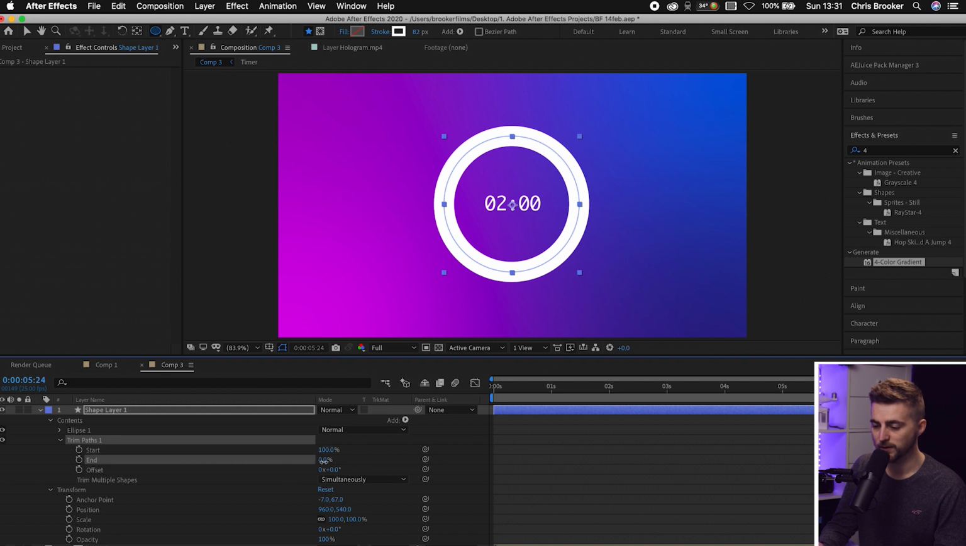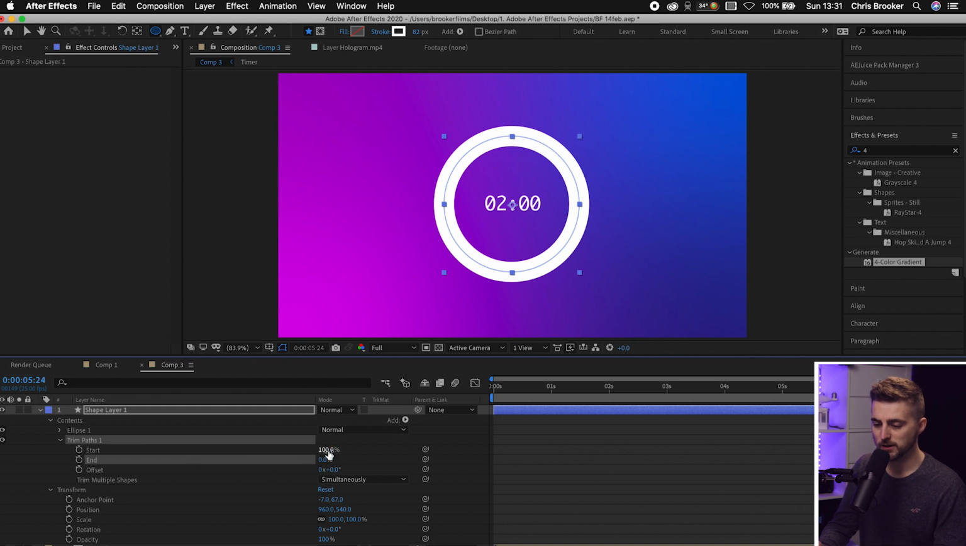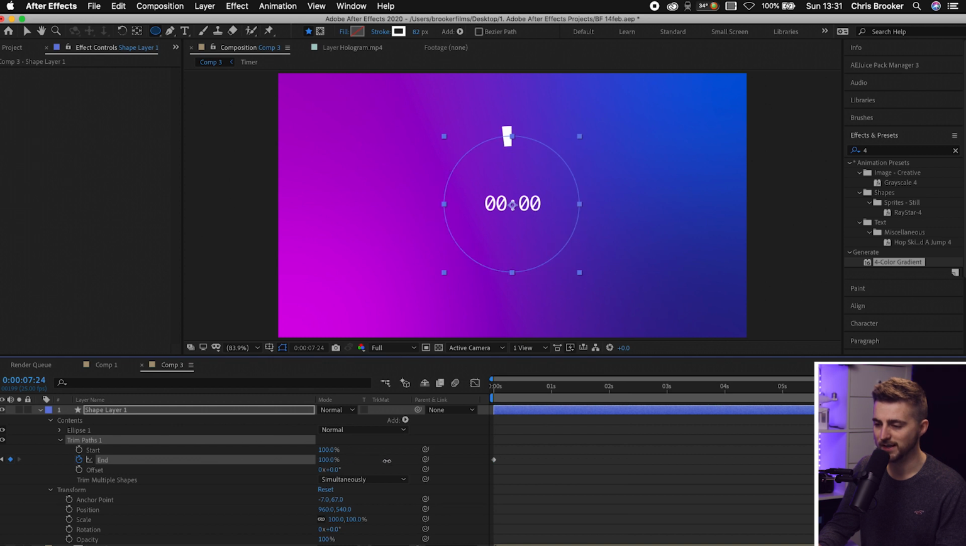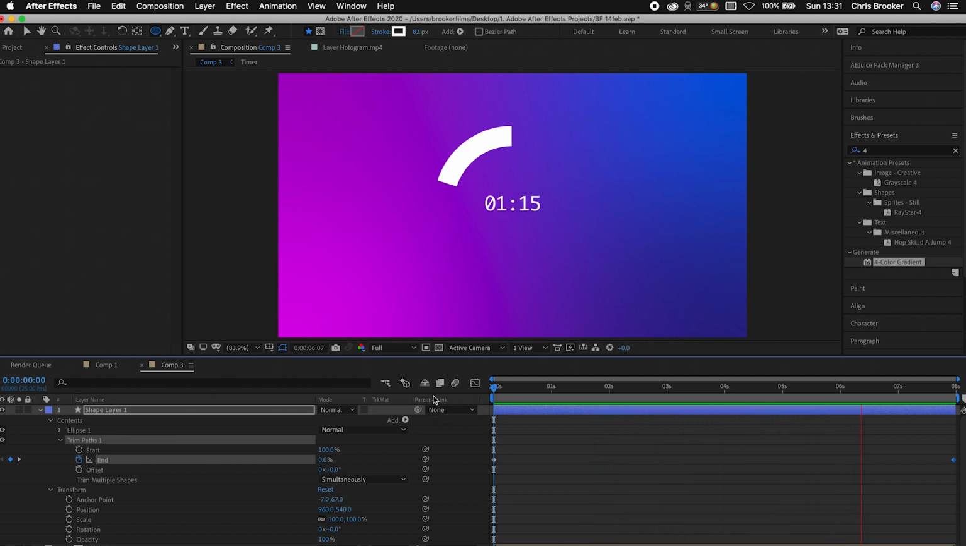So let's start with it on and then it's going to animate off like so. So we'll keep the start at 100, the end at 0. We'll go to the very beginning, create a brand new keyframe on end at 0. Then we'll go to the very end and we'll pull the end up to 100%. So now when we play this back, you'll notice that not only is the timer counting down, you've got a visual representation of that with the circle animation.